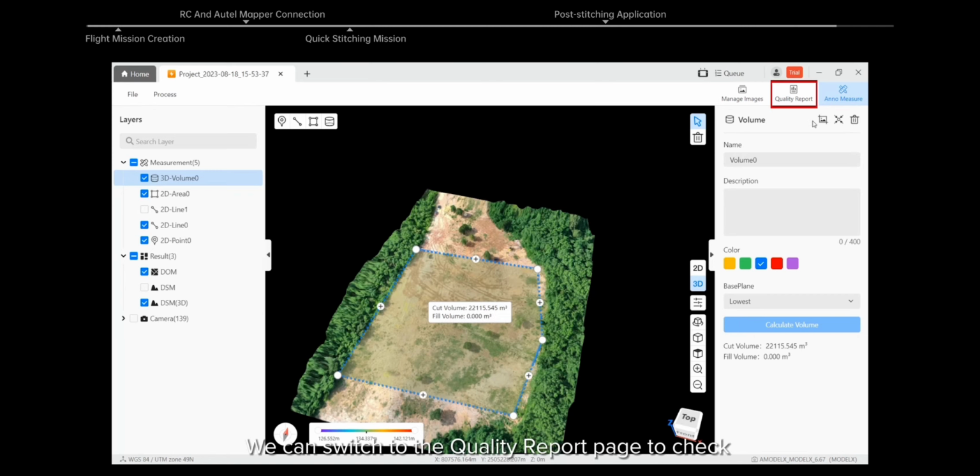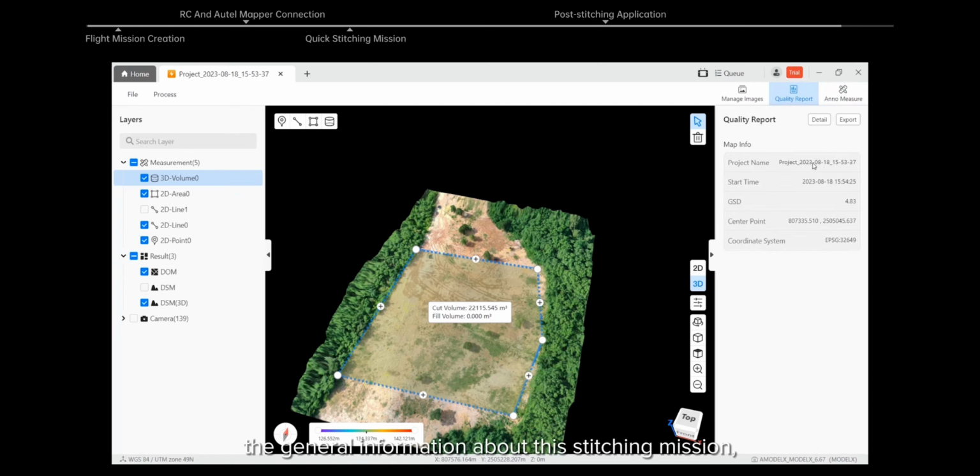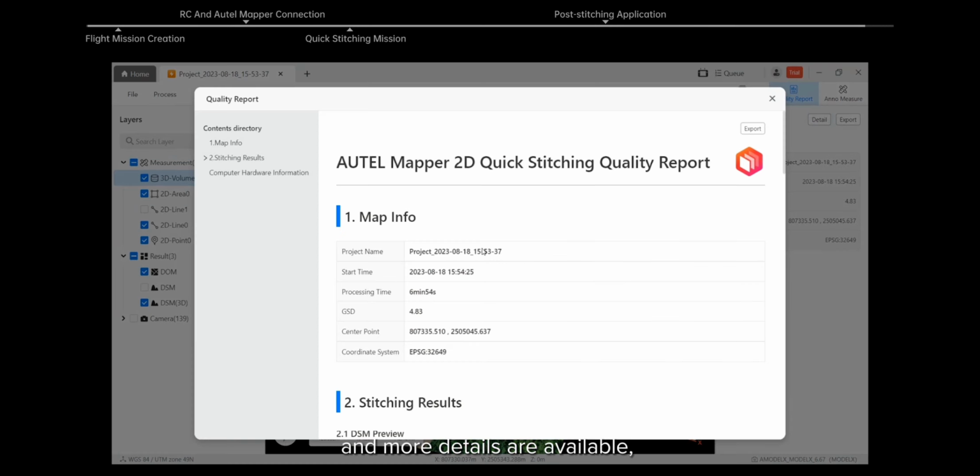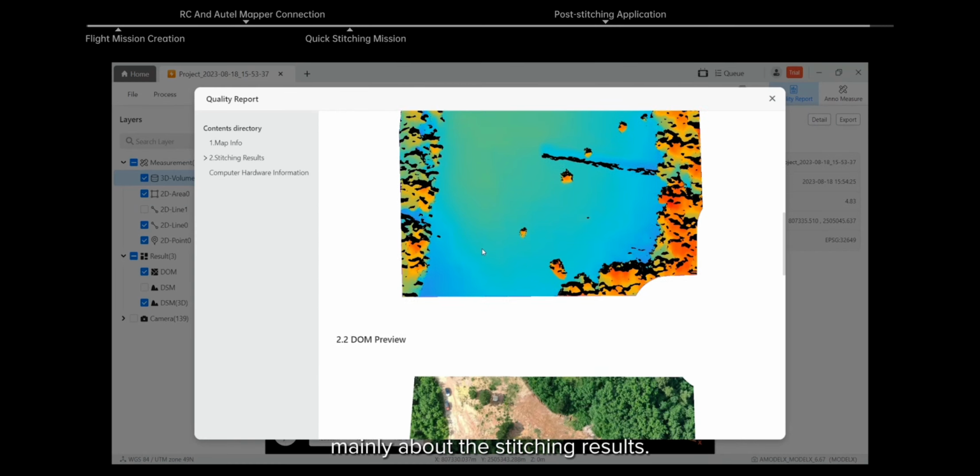We can switch to the Quality Report page to check the general information about this stitching mission, such as the start time and GSD. The reports can be exported locally, and more details are available, mainly about the stitching results.